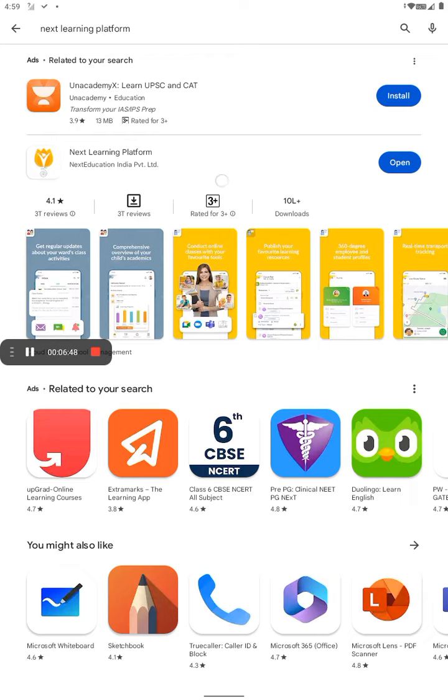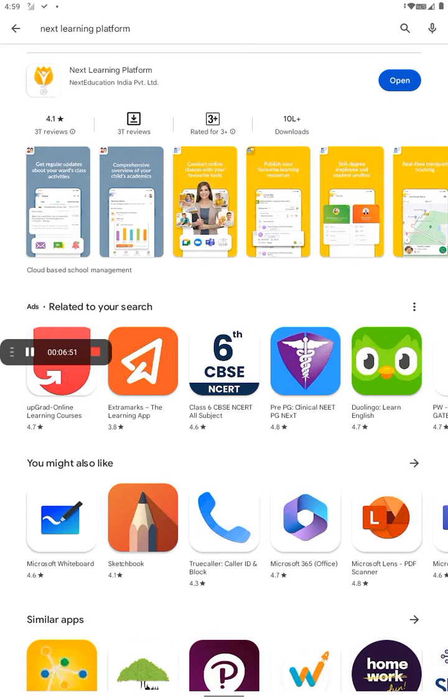So here you will get two options: install and cancel, or open. If it is already installed, you will get the open option. If it is not installed in your tab, then you will get the install option. Now click on the install button. The NLP application will install in your tab. After that, just open the NLP application.